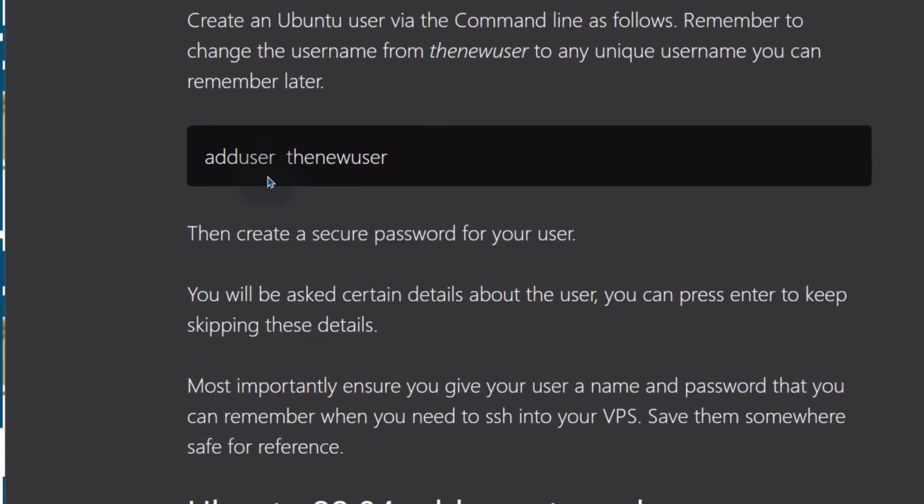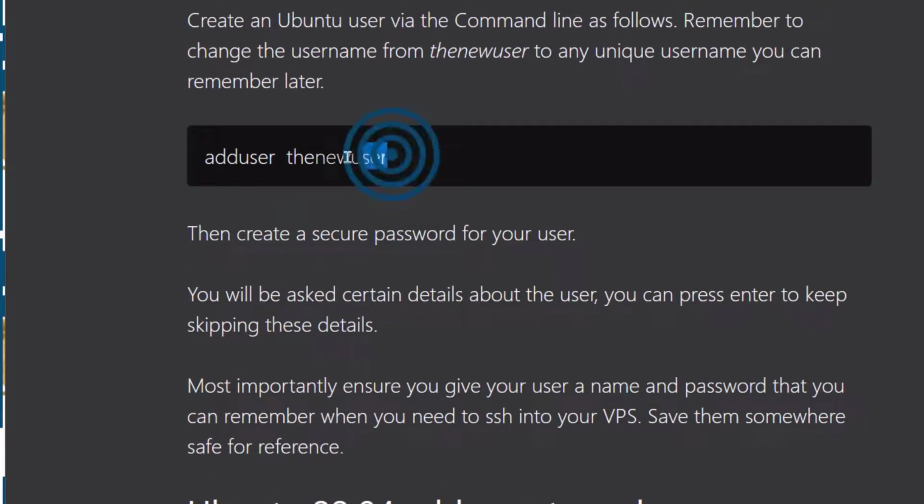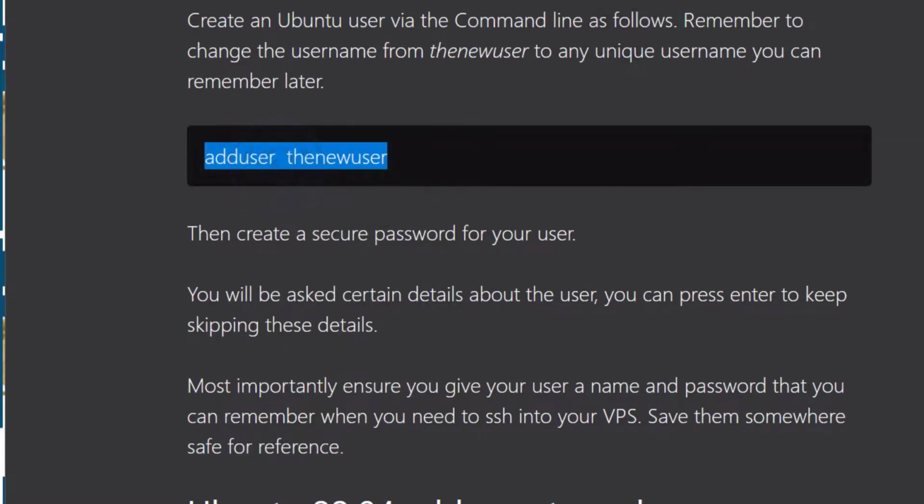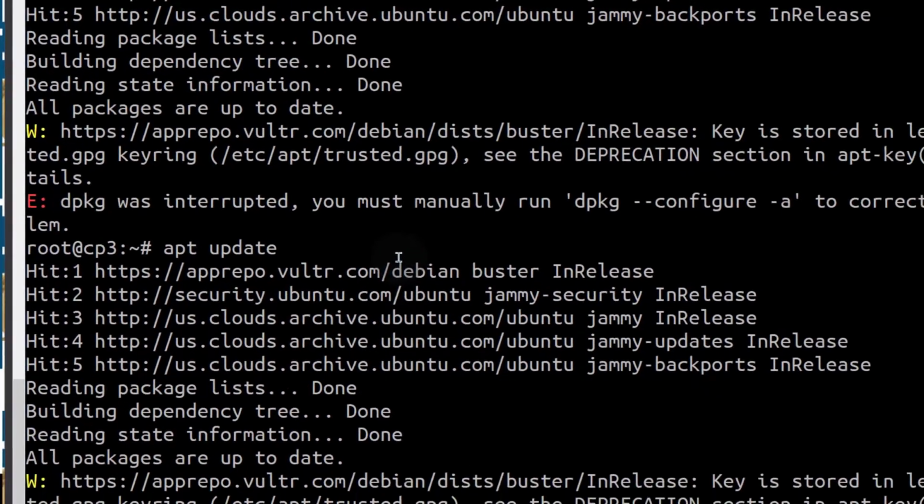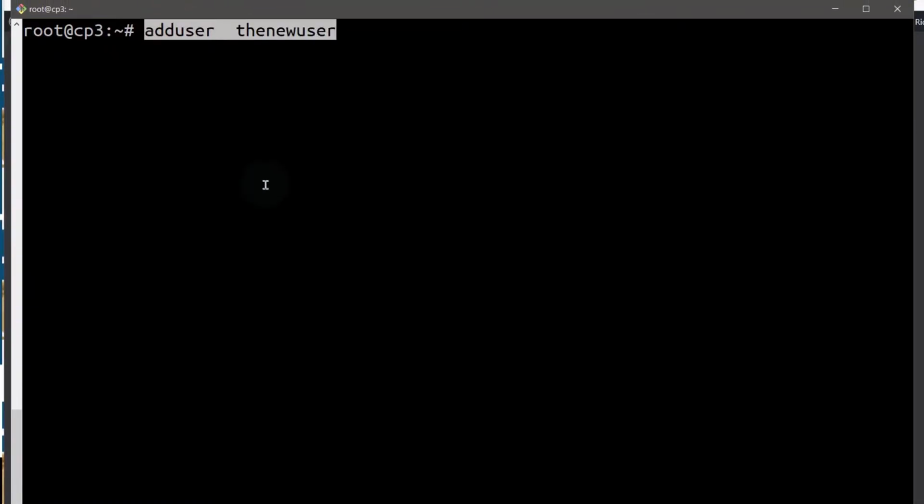So first of all, let's just create the new user. I'll just call the new user as it is here. So let me go back to Git Bash and let me clear the screen. Control L, paste. Let's call it new user 3.